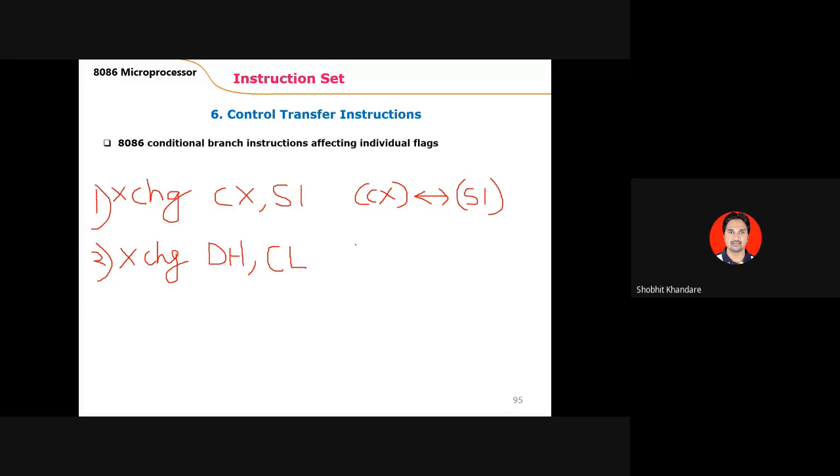You may ask, sir, why DH was taken, why not DL? So this is by default. The content of DH is exchanged with the content of CL. Now if you see carefully, the content of CL is 8-bit, the content of DH is also 8-bit, the content of SI is 16-bit, and the content of CX is also 16-bit.